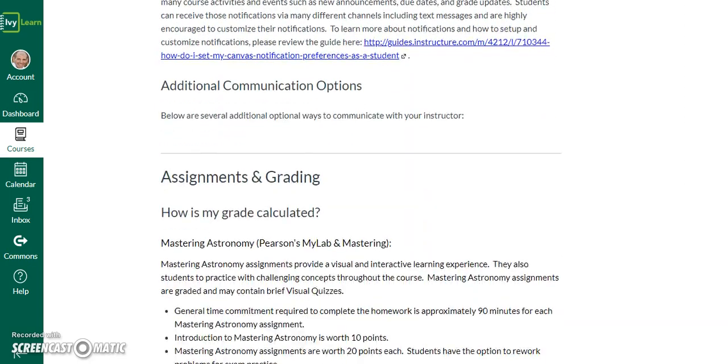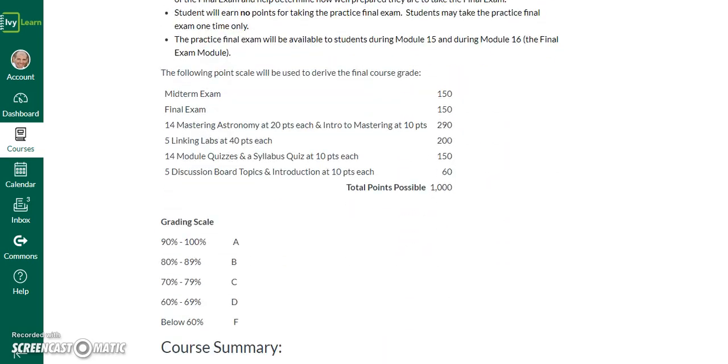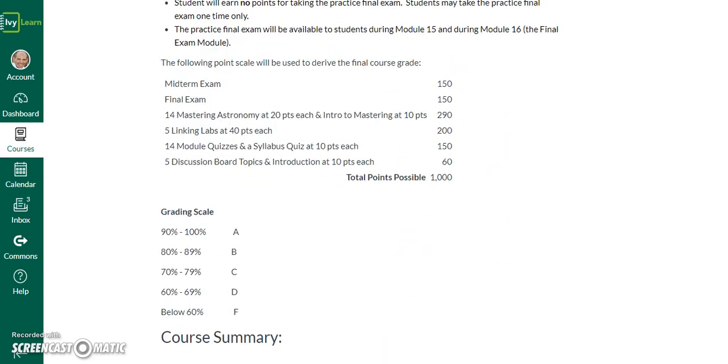And then finally, everybody wants to know what their grade is. How do you know what your grade is? That's what's nice about this syllabus and the level of the class that you're in. It's right here. You're going to have a midterm. You're going to have a final exam. We're going to have 14, and so on and so forth. You can read through there and figure that out. But basically, it's a 1,000-point course.